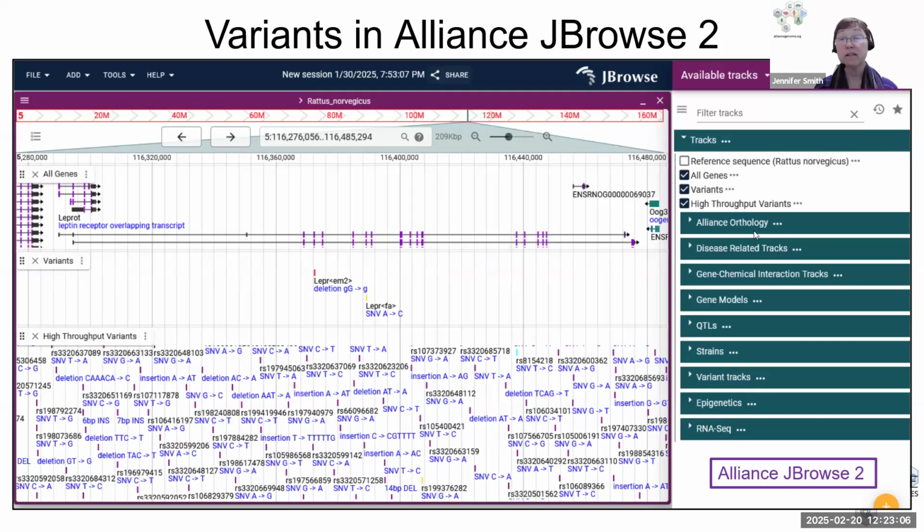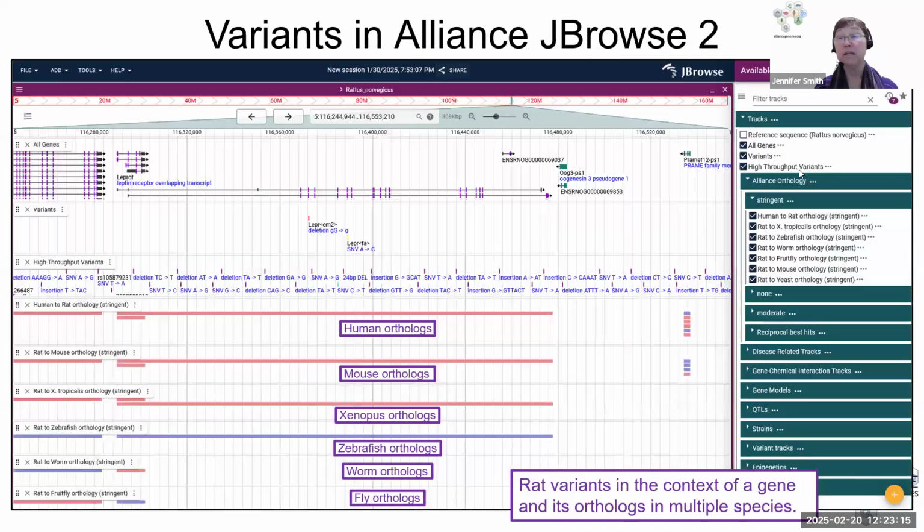So one of the tracks that I want to point out is the Alliance orthology track. So if I click on that, then I open a number of options of types of orthology. I'm going to choose the most stringent. So these are the orthologs for which we have the most information or the most data to predict that a particular gene is an ortholog of the gene that I'm interested in.